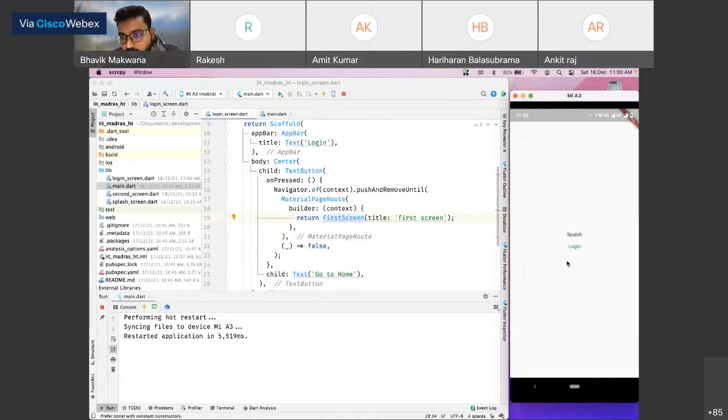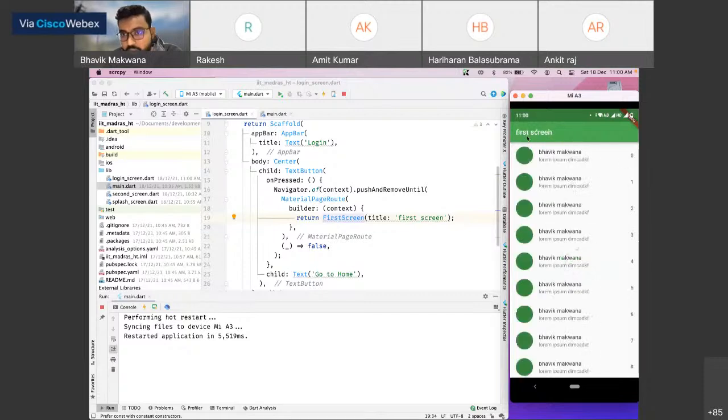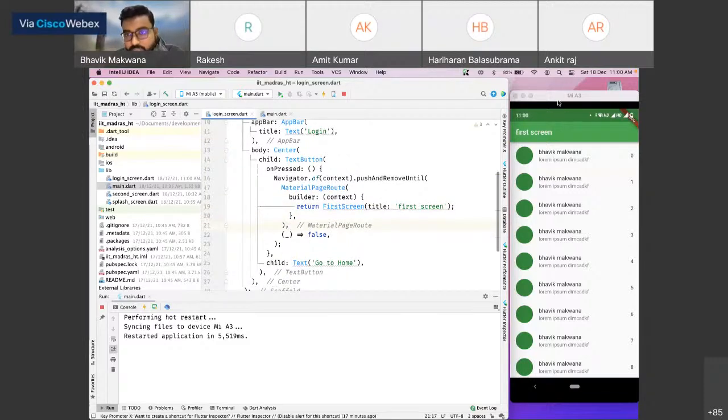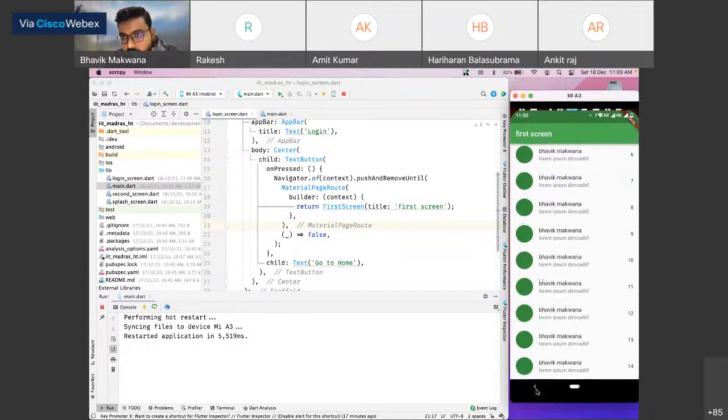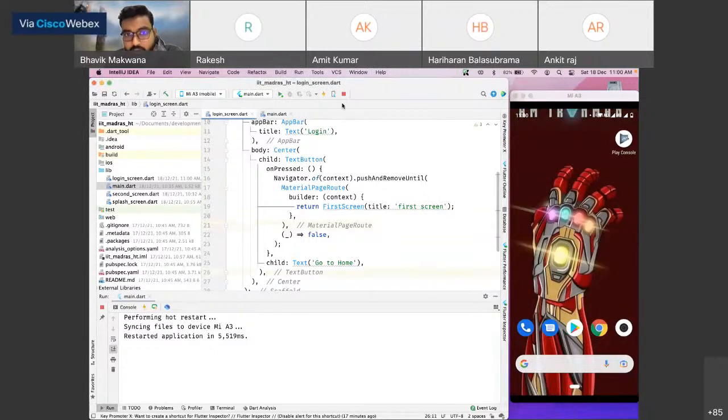Hot restarted and login. We are going to press on go to home and see we don't have this back button over here, as everything, even the splash screen and login screen, is removed from the route or stack, you can say. Okay, then if I click on back press, it will close the application. Now I have to run it again.